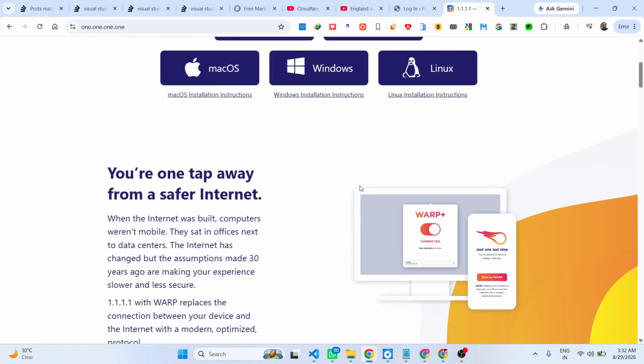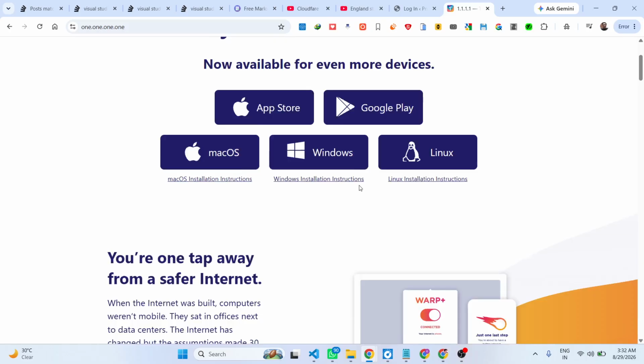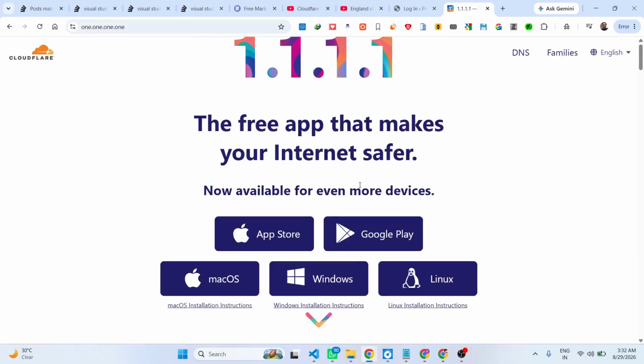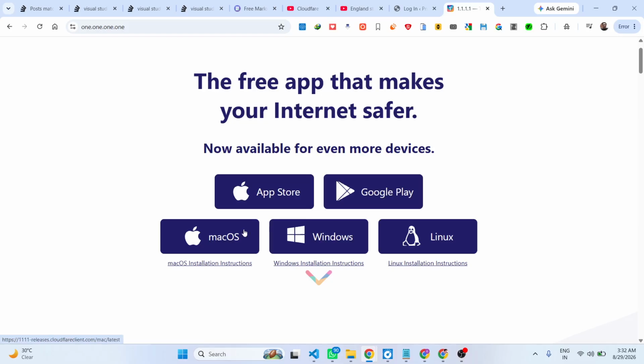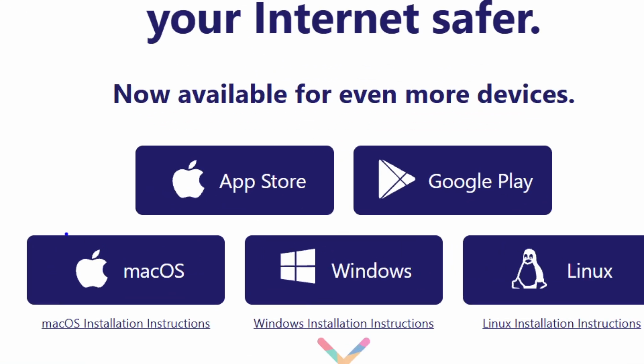So essentially what it does, basically when you toggle this on, it changes your IP address. So nobody can track you. Your real IP address is actually hidden. So once you go to this, you will see this. It's also available on Google Play, App Store, Mac operating system, Windows, Linux.